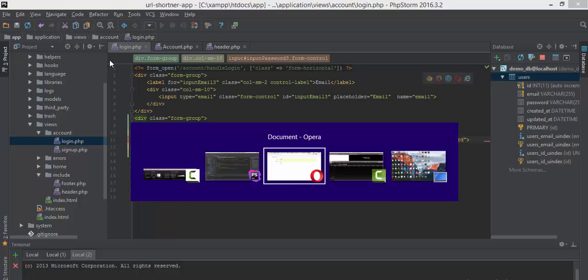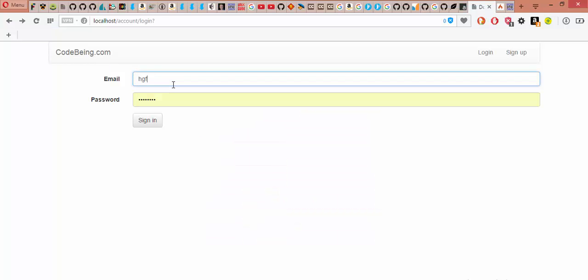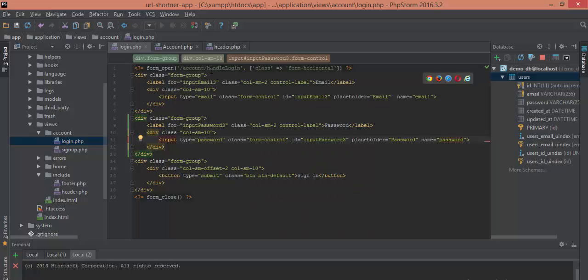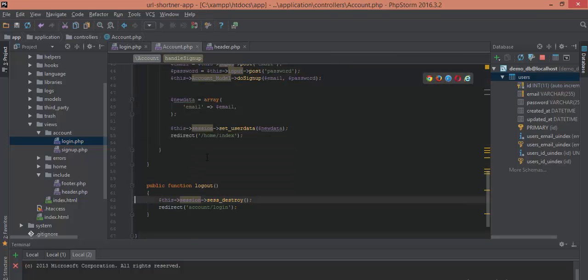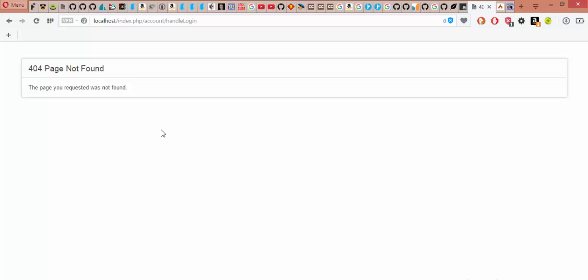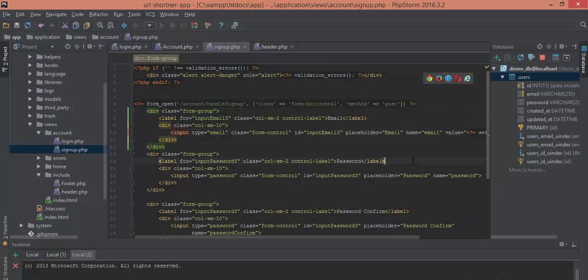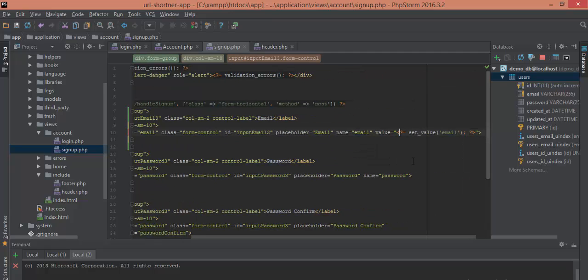Also one more thing, if for example I am writing some rubbish email and some password, when I press enter or when I press sign in, if there is some error in the form, the error will be shown like in the sign up form. But in this case, you need to enter the previous email again.